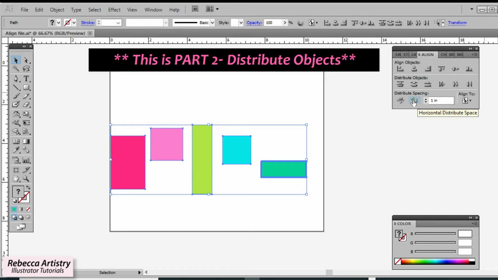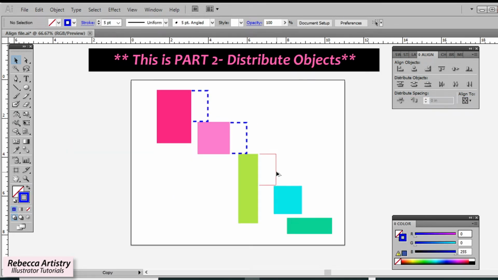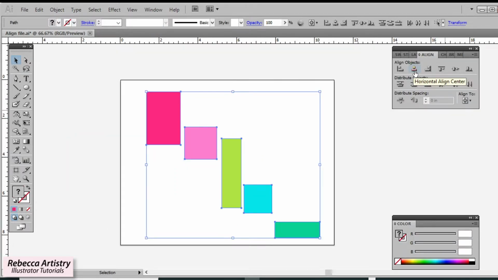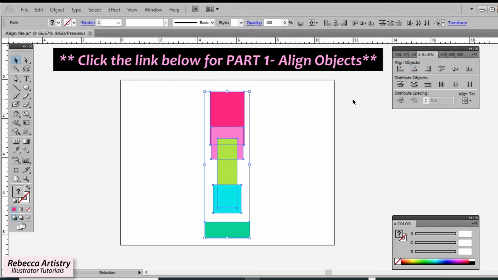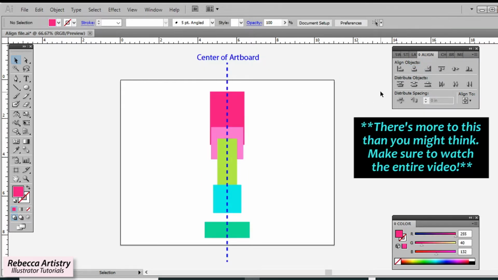Hi guys, this is part 2 of the Align series. In this video, I'm going to show you how to distribute objects and distribute spacing using the Align panel in Adobe Illustrator. In part 1, we covered how to use all of the Align functions in the Align panel. If you missed it, click on the link below to watch.